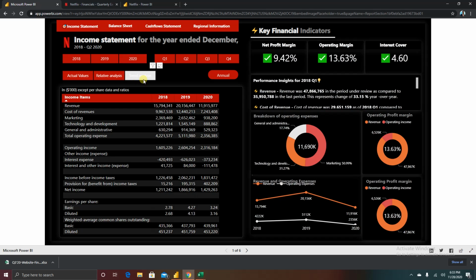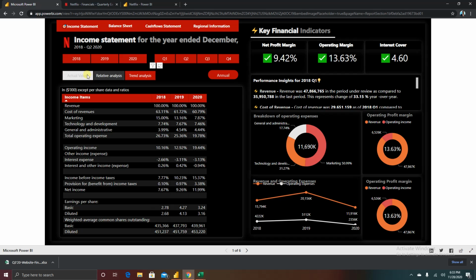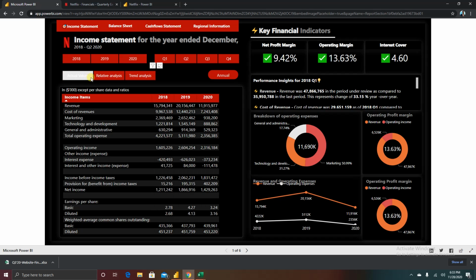So here I can change the analysis just like when you are viewing it in terms of quarters. In this case, we are looking at the trend analysis. Then you also have the relative analysis here. And if you want to look at the actual values, you'll be able to look at this.